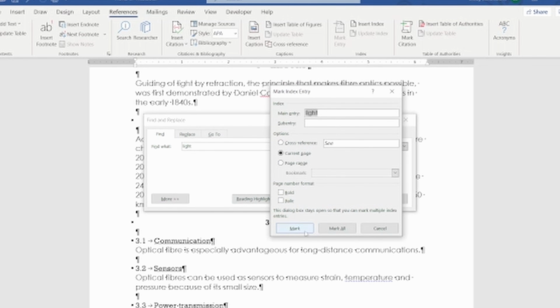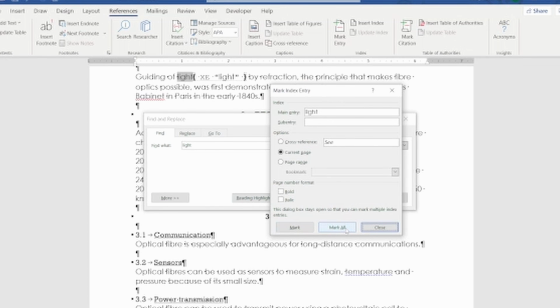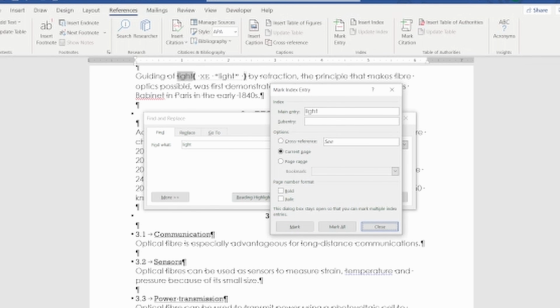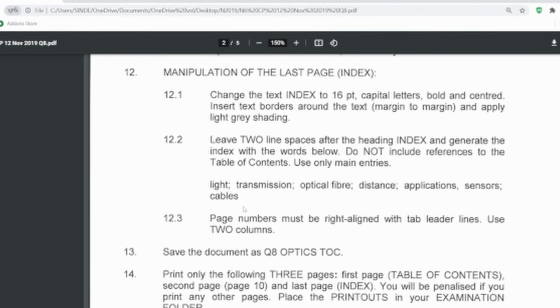Okay, now I'm going to click on mark all. I'll show you later how we will manipulate. I'm going to say mark all. It means everywhere where this word light appears in my document, it will be marked. Now I'm not done. I want the next word, which is transmission.